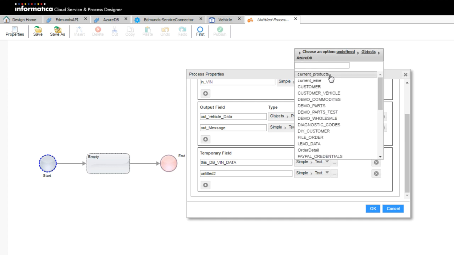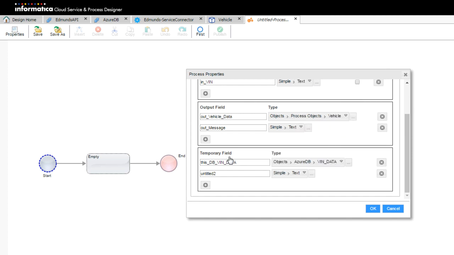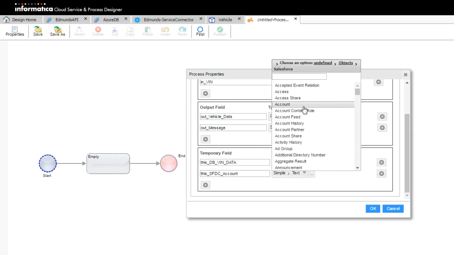And you'll actually see all of the tables on the Azure DB available here. So this makes it really simple to set up a service around a database. So I'm going to go and select VIN data. This DB VIN data is going to represent that table there. And then this field here, this SFDC account, is of course going to represent a Salesforce account. So I'm going to go in here under objects. You can see, scroll down, we find Salesforce and account.